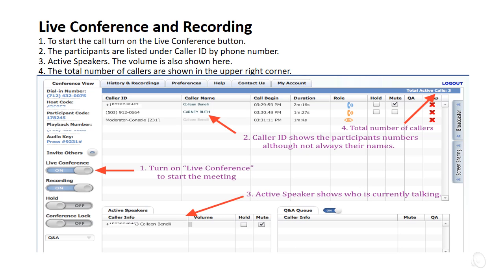You'll see up in the upper left-hand corner under Conference View, there's a dial-in number. This is the number that you give to the people who are going to call. There's a host code, and I've scratched out the number there because that's my particular account. That would be your particular number. Then there's a participant code, so this is the number that you give to the people who are calling in. There's a playback number, etc.